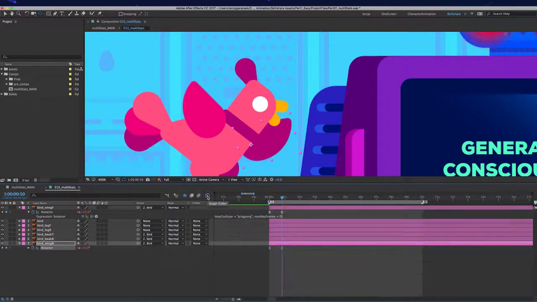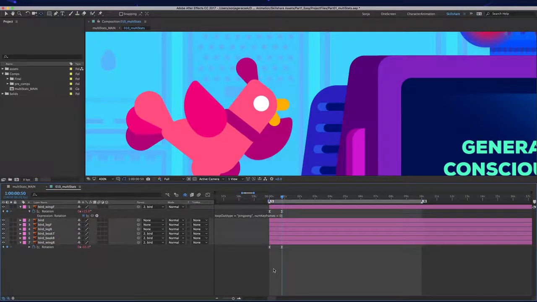Keyframe velocity determines how quickly your object starts moving or slows down. 100% velocity is the slowest pickup of speed. It will have a very steep curve, and easy ease is at 33.3%.